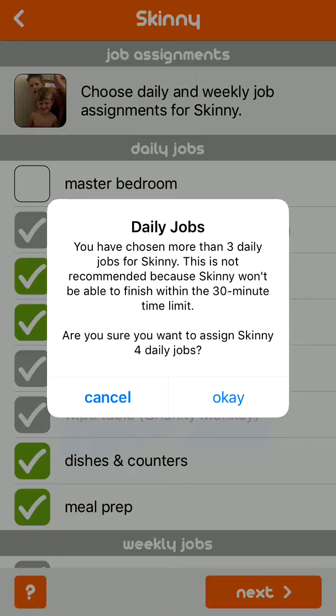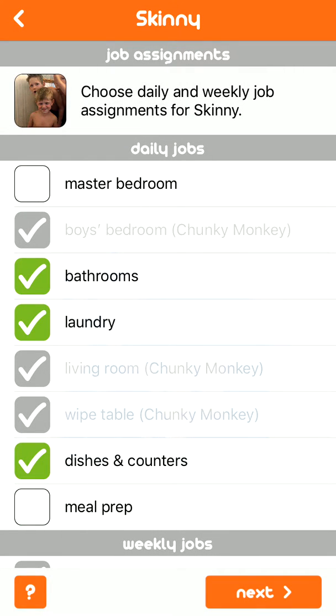And you can have job time more than once a day. You can maybe have morning job time and evening job time. So in this case, I'm going to click cancel. Skinny's going to do the bathrooms in the morning, and maybe he's going to do laundry and dishes at night. He'll start a load of laundry, and while it's going, he'll go and do the dishes and counters. I don't know.